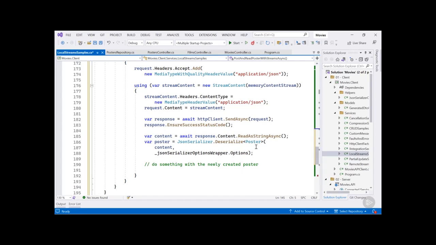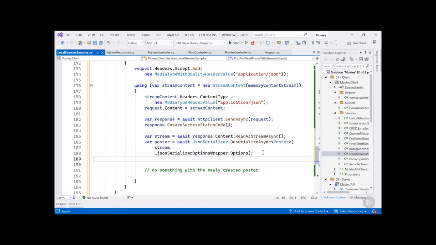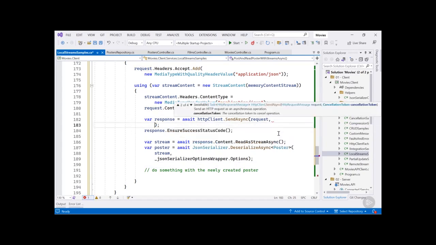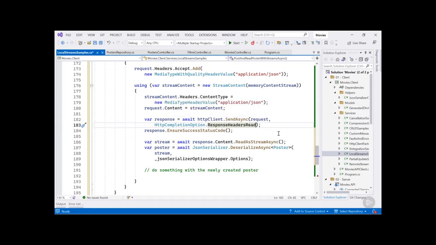Instead of reading out the response content as a string, we're going to read it out using a stream as we previously learned. We can simply copy-paste a bit of code from a previous demo for that. So we call read as stream async on the content instead of read as string async, and we call deserialize async on the serializer, passing through that stream and the options. We also want to send the post request with response header read as HTTP completion mode, and like this we are using a stream for that as well.